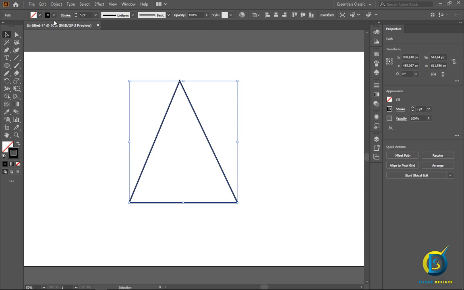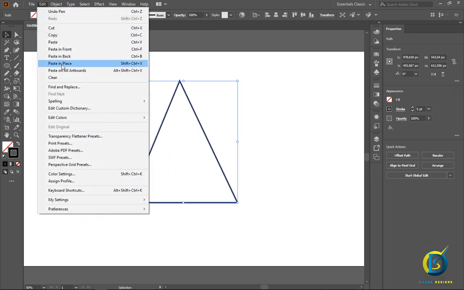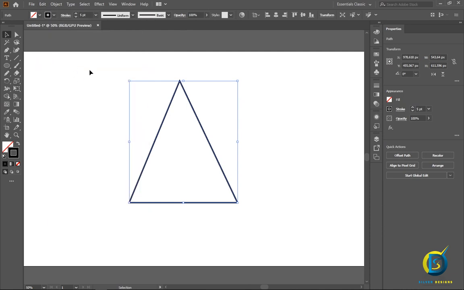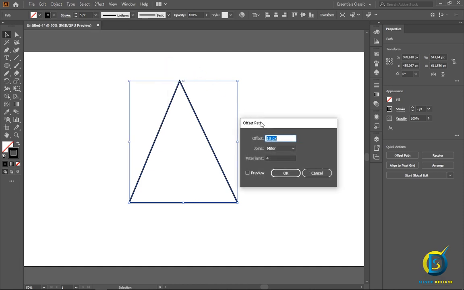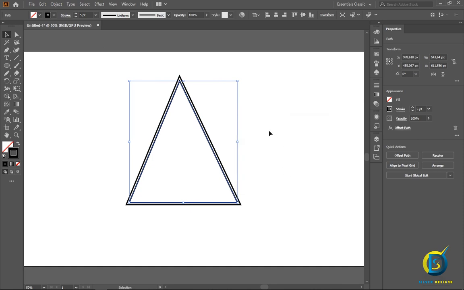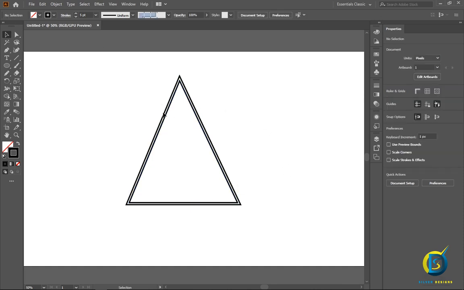Select it, go to Edit, Copy, Edit, Paste in Place. Now go to Effect, Path, Offset Path. Click Preview and click OK. There you have it. You can create as many as you want.